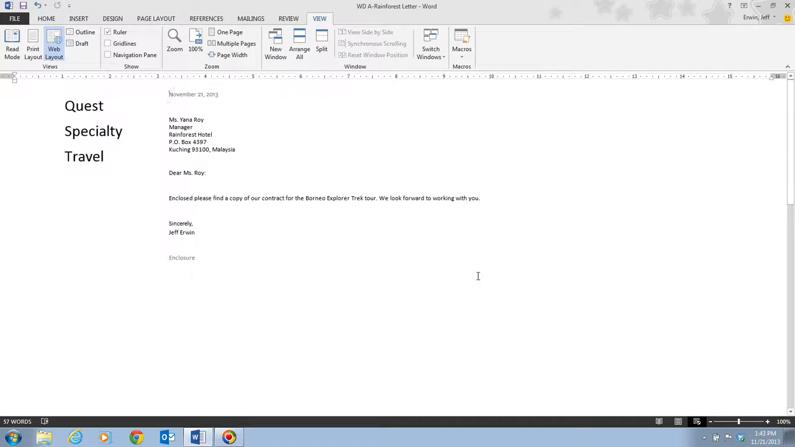If you take a look at the Web Layout view, this allows you to format web pages or documents that will be viewed on a computer screen. In Web Layout view, a document appears just as it will when viewed on a web browser.